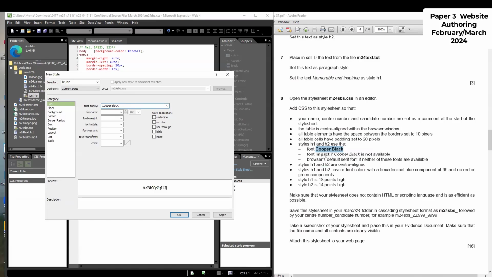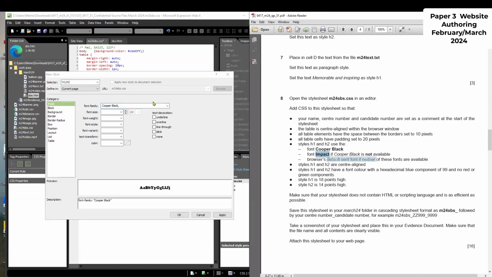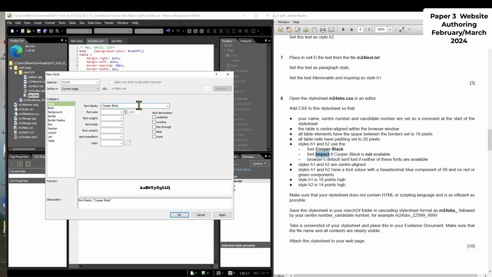In case it's not available, it will set Impact. Control V. Otherwise, it will use what? Serif. What do they want? Styles H1 and H2 are center aligned. So go to the block here. You will find the text align should be in the center. Browser's default serif, sorry, I am here.